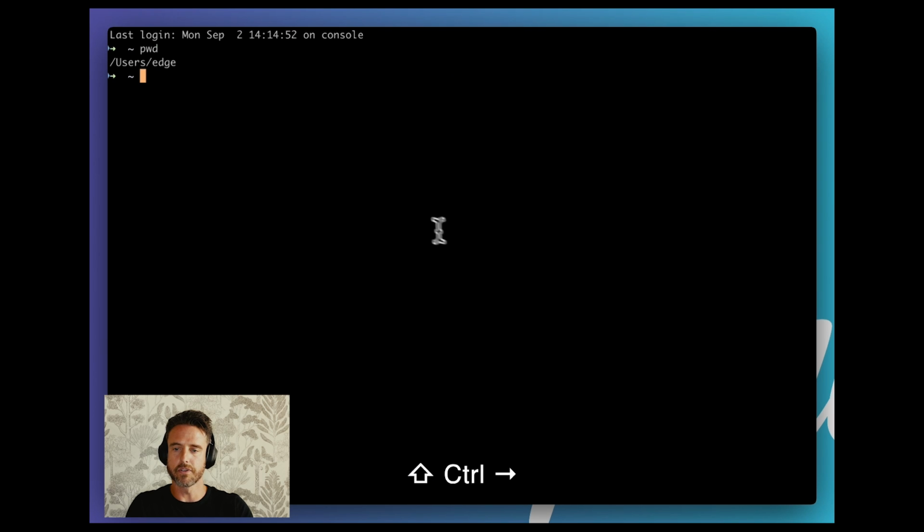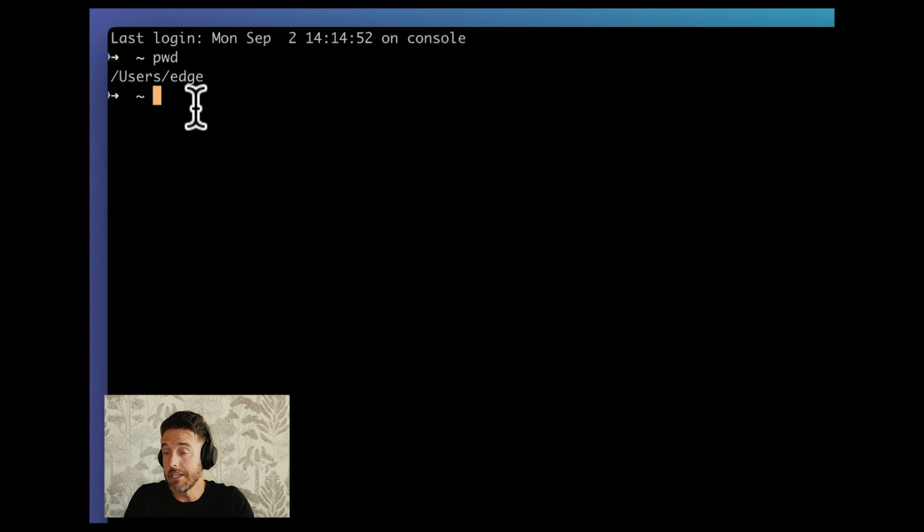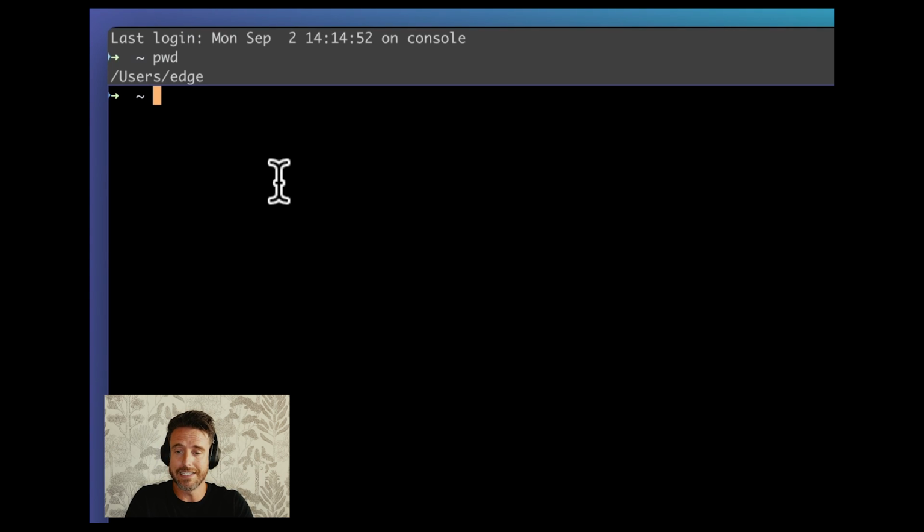Now what we're going to do, we're going to create our first skill. I'm going to jump over to terminal. I'm just in my home directory. The user I've created for this virtual machine is Edge.